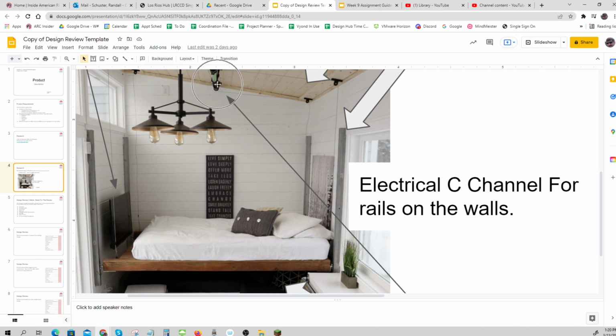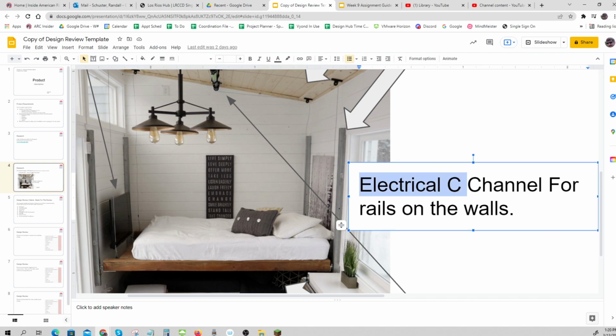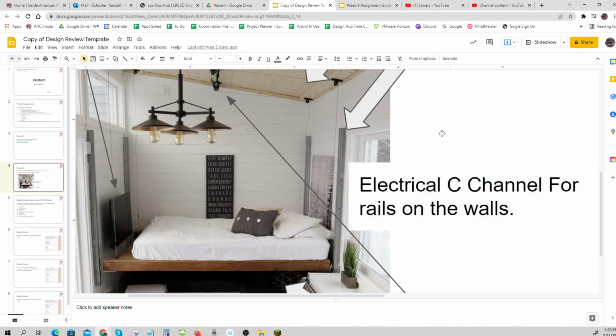There's some sort of a thing up here, so there's electrical C channel for rails on the wall, and they can just be mounted independently. Of course, they would have to have certain things like being parallel and being properly spaced. And inside, there's some sort of a thing. I don't know what it looks like right now, but there's something in there that keeps it in place.